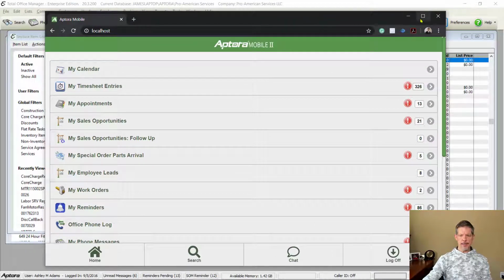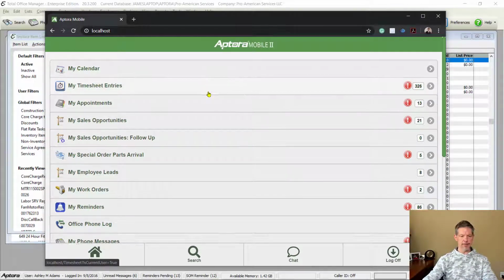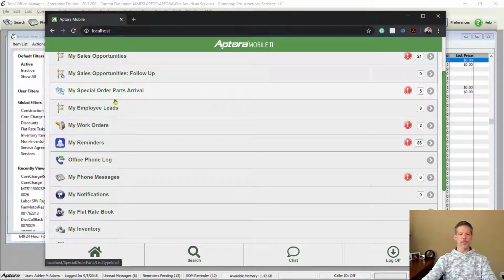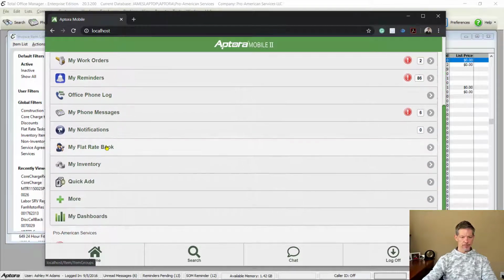Here I am in the browser version of Aptora Mobile. We might be using the app, so you might have a tablet about this big, and I would go with about a 9-10 inch tablet. But this is the browser version. It'll look just the same. Sizing will be slightly different. Depending on your permissions, you will have access to my flat rate book right here.